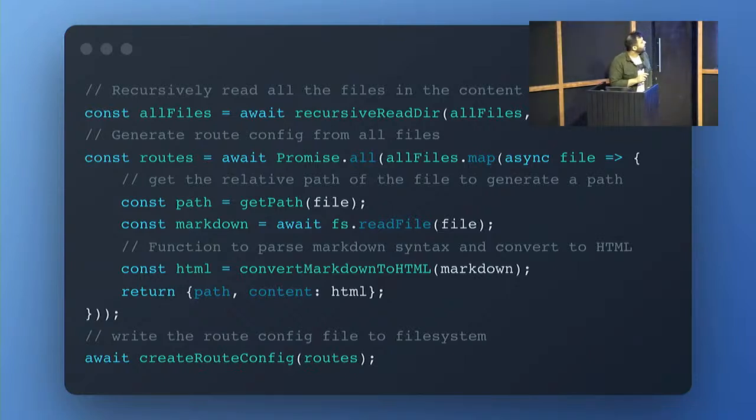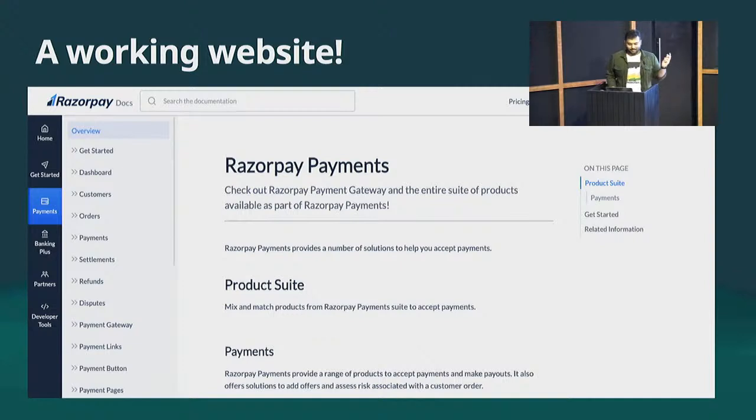As you can see, we read all the files. For each file, we get the path where we want to render it. We read the markdown, convert it to HTML, and just return it as a route object. Now, I'm very glad that Pulkit went ahead of me because he was able to explain the different rendering mechanisms. We were using one of those, which is called SSG. So we took this route config and inputted that into our SSG system. Voila, our website started working. So we were really happy at this point that our POC was successful, or so we thought.